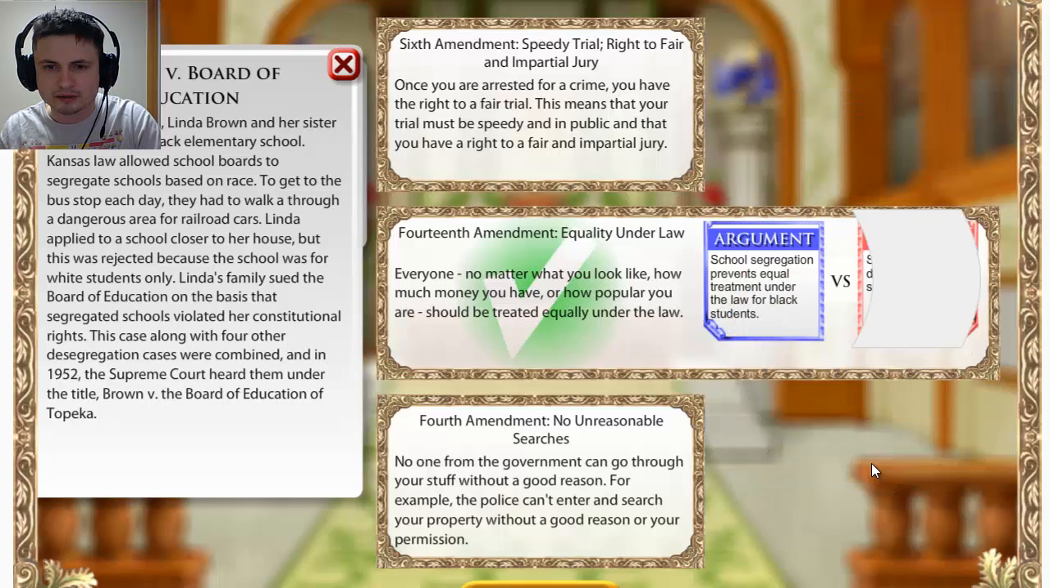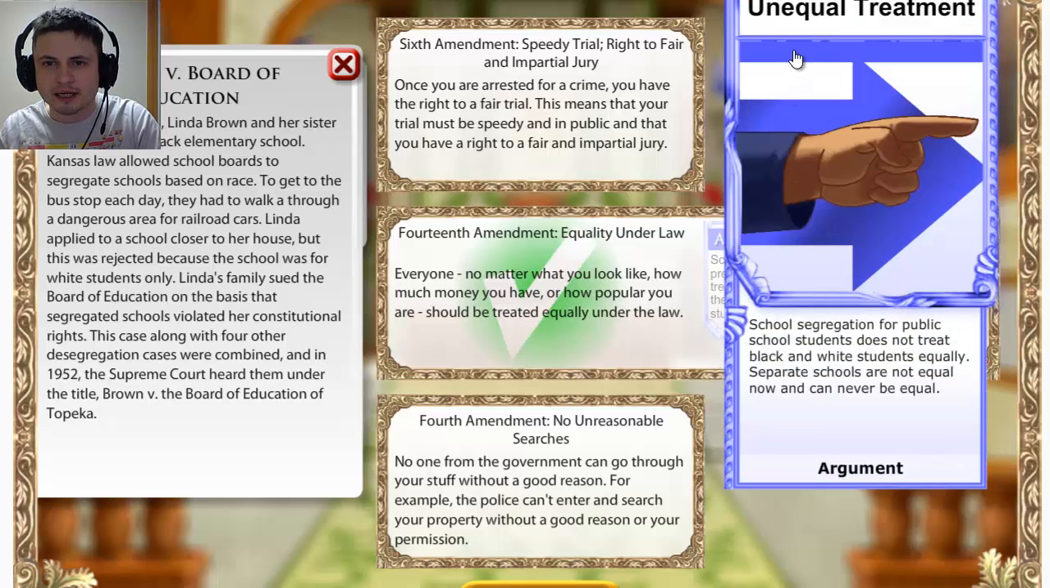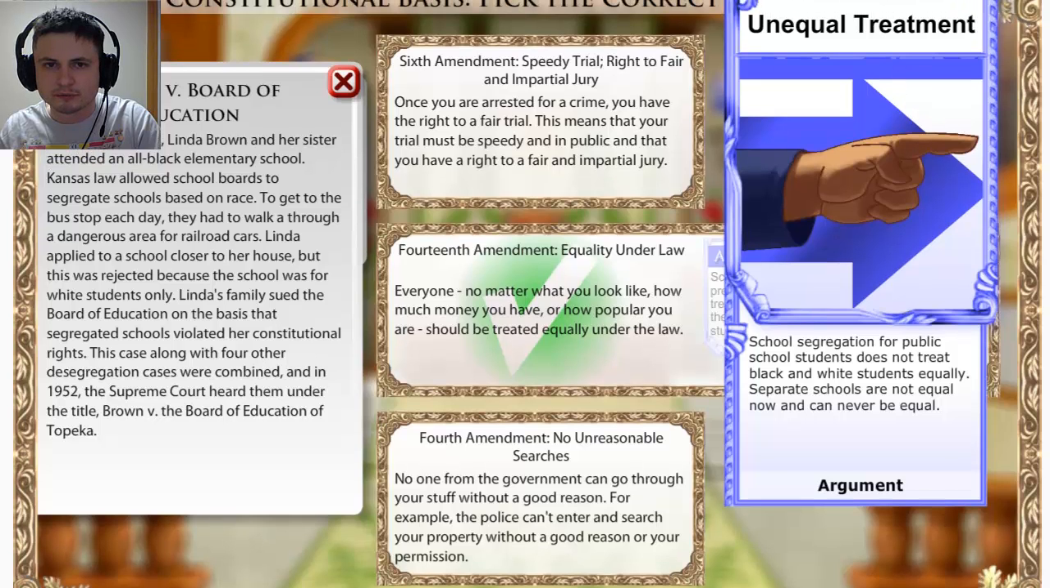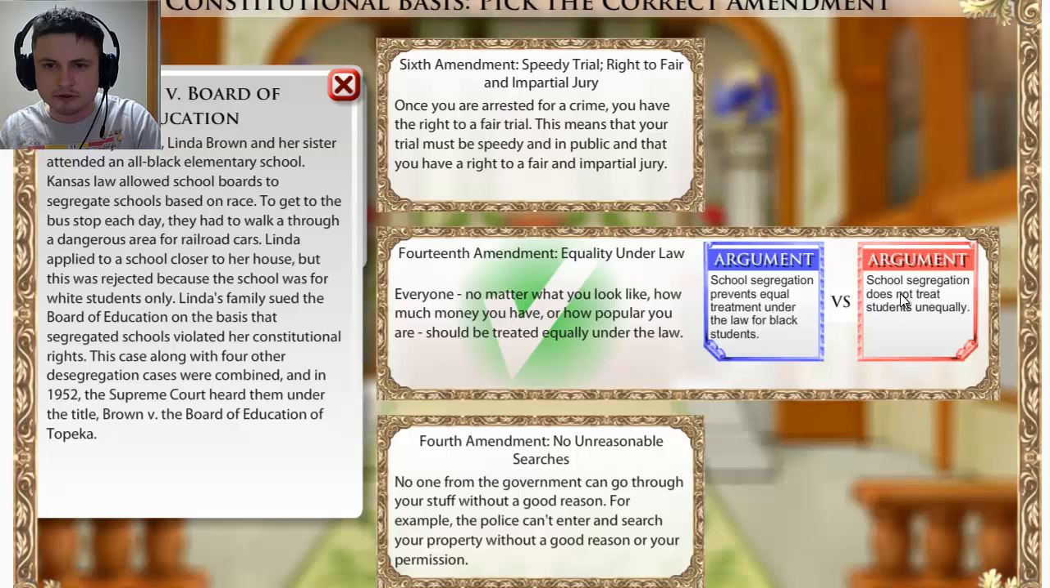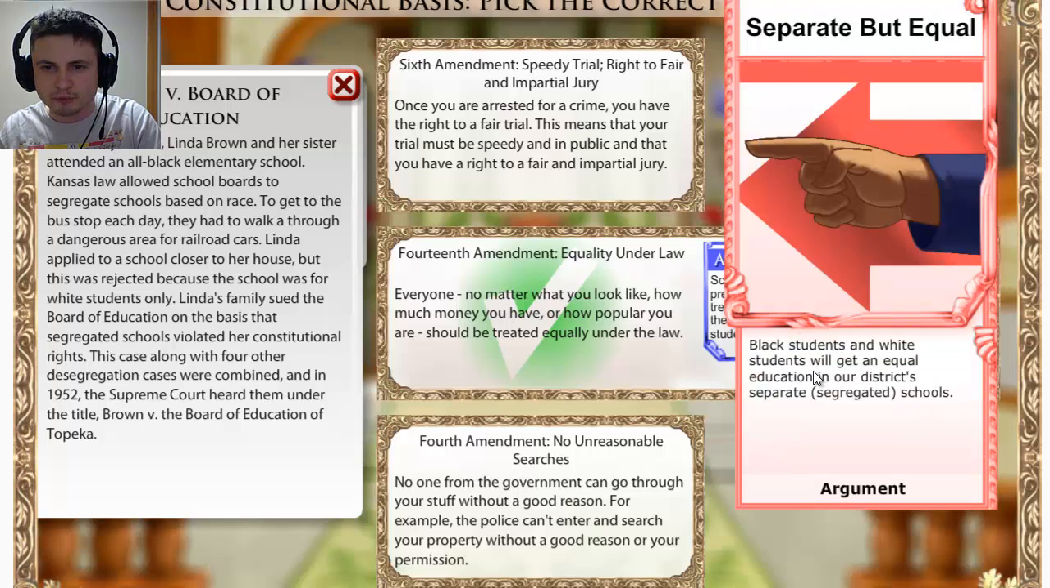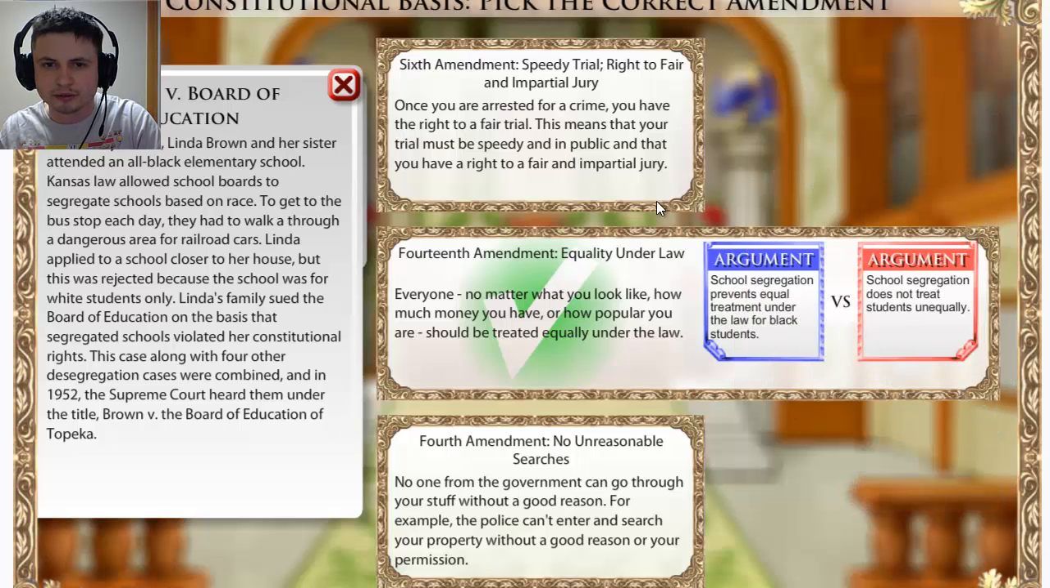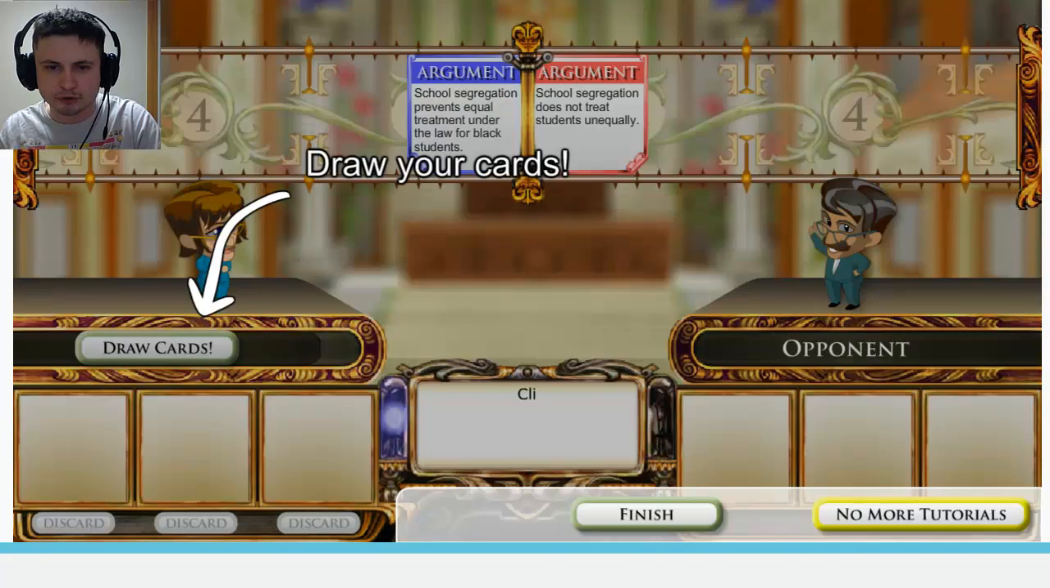What? Oh, okay, so there's two arguments. Unequal treatment, let me just, yeah, there we go. School segregation for public school students does not treat black and white students equally. Separate schools are not equal now and can never be equal. Versus, black students and white students will get an equal education in our district's separate segregated schools. Okay. Continue. I like those choices.